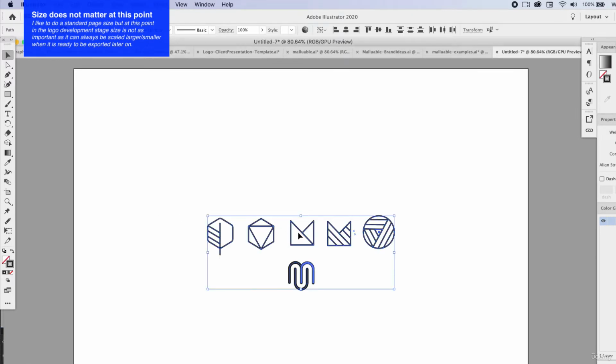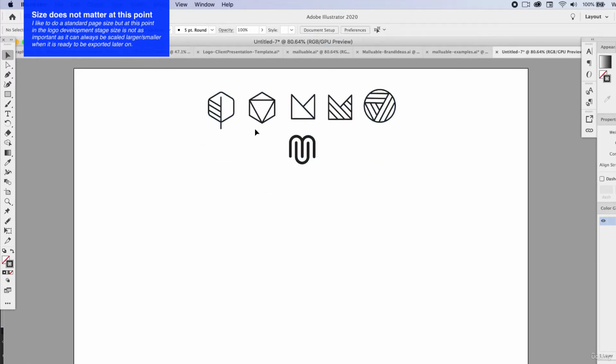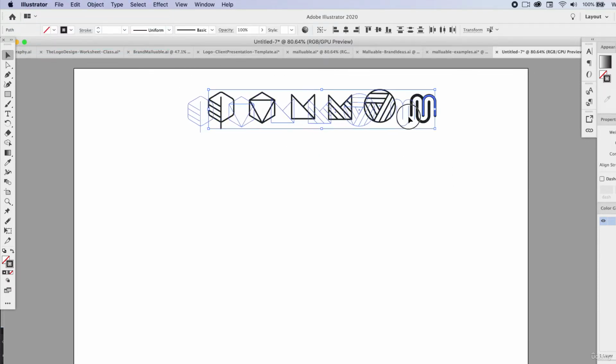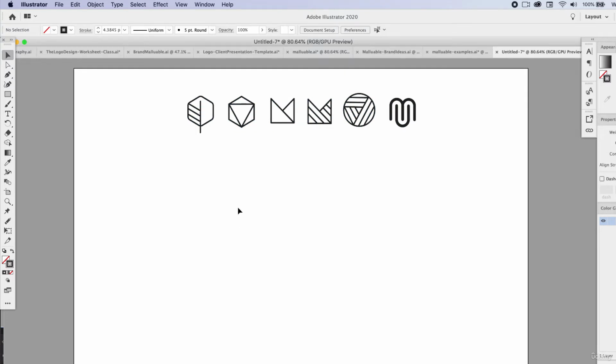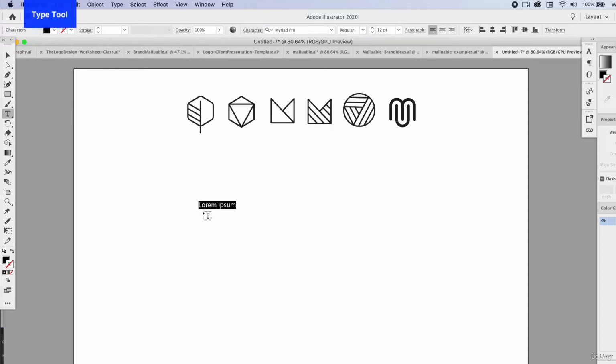So I'm just going to paste it in here, and here's some basic shapes. This is where our idea pool will come from. A nice pool of different ideas to pick from as we work with our typography. So let's get our type tool, and we're going to type out our name, Malleable. And I'm going to do it first of all in lowercase. Malleable. So there's our basic name.